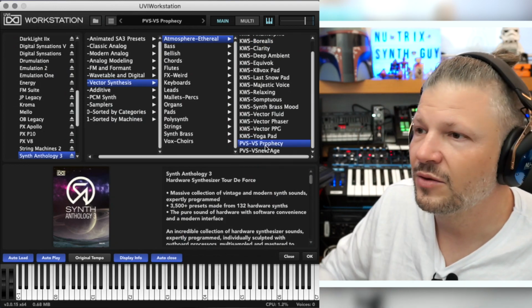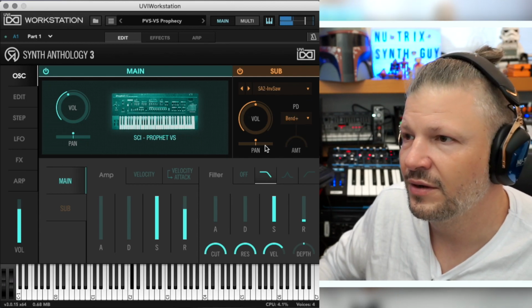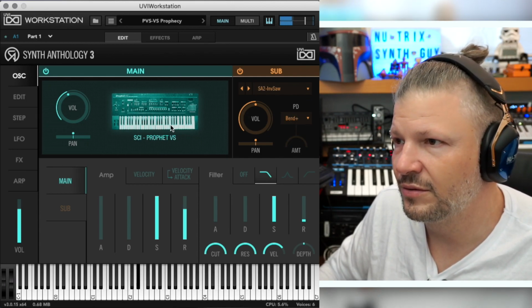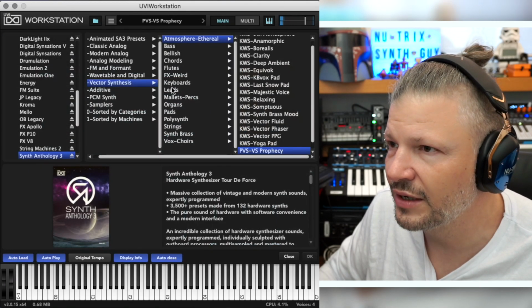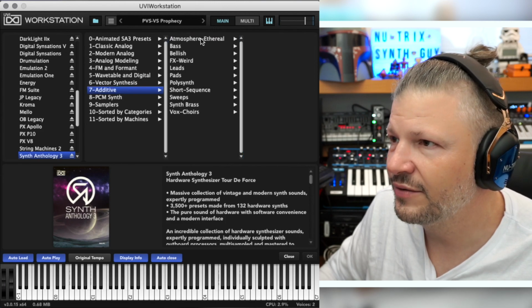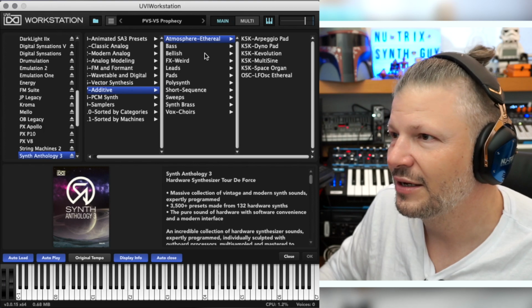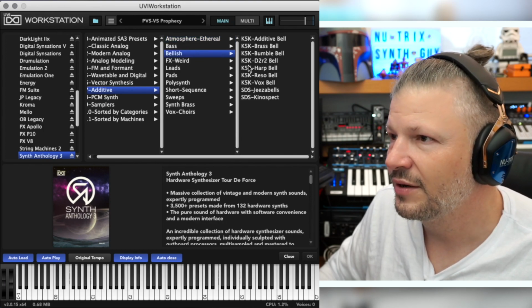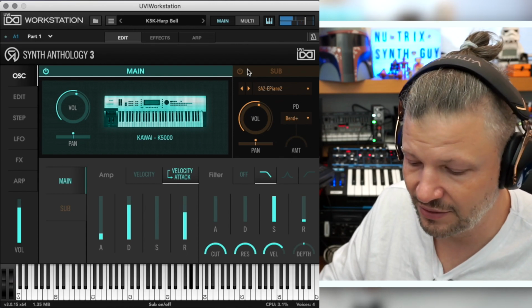Then you've got the Prophet waves, vector synthesis, Prophet VS. Let's go back. Let's try additive. Well, additive, you're going to have the K5, which I still have one here in the rack mount. The K5. So if you want to have these, that's a K5000.